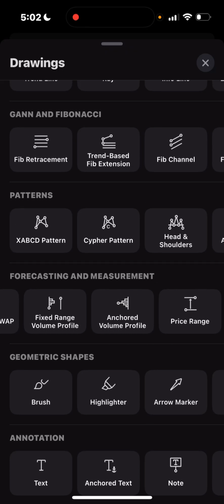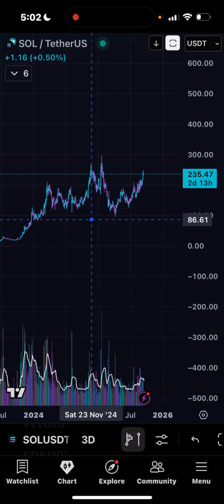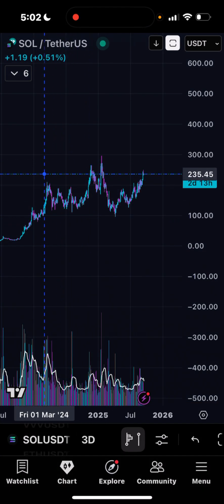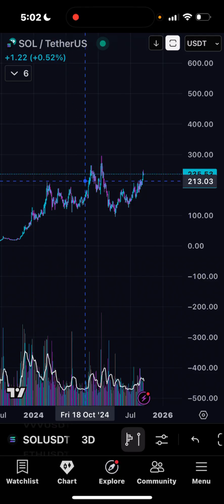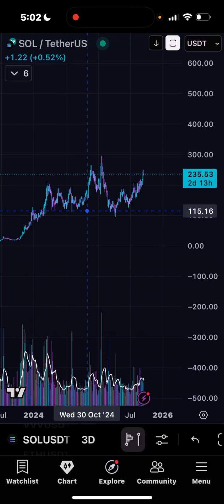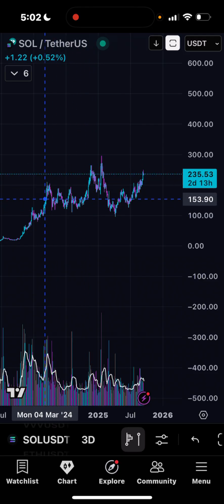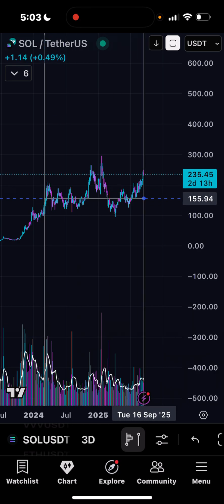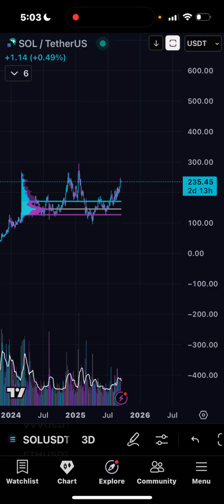Scroll over or down if you're on a computer. So, fixed range volume profile. You just want to mark a range. Like, check out these highs, see? Boom. And then these lows. Boom. It's a range. Good enough for me. Bang. There's one.